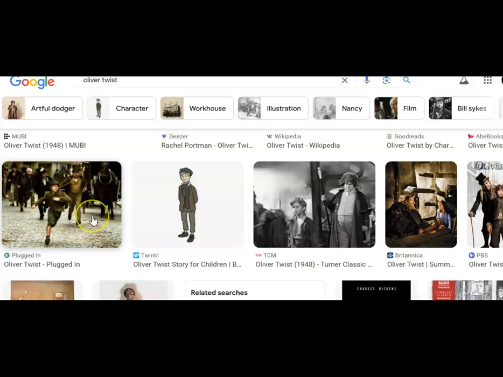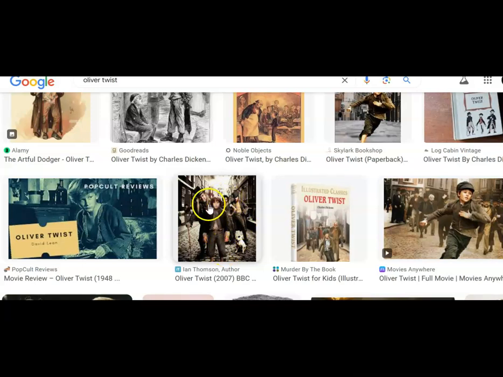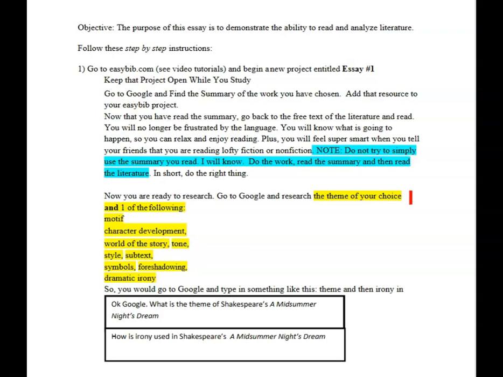That's a possibility, but it's so dark and there's so much extra content in this picture that I don't need. This is the one I went with because it does contain the characters. It gives a flavor for the novel. This one's kind of nice too. But anyway, it's up to you to select an image that shows the context of the piece of literature that you read. Okay, so let's go to our step-by-step instructions.